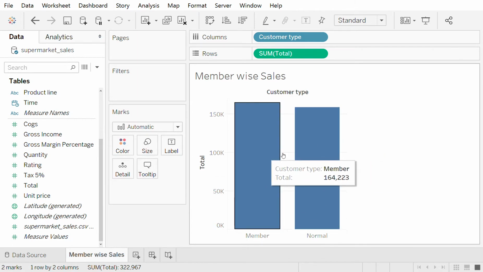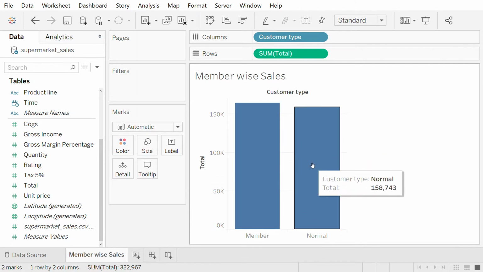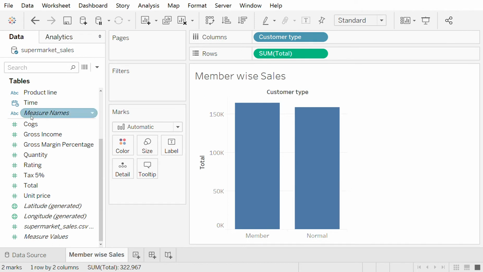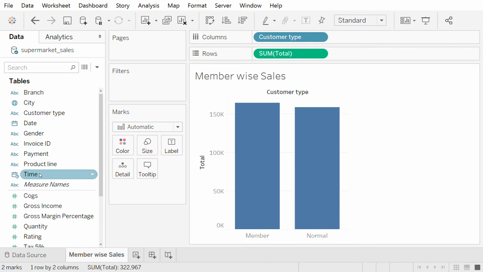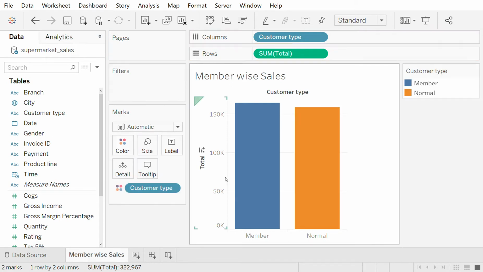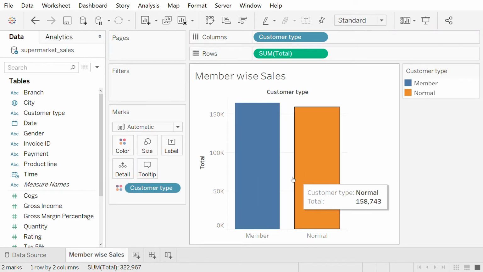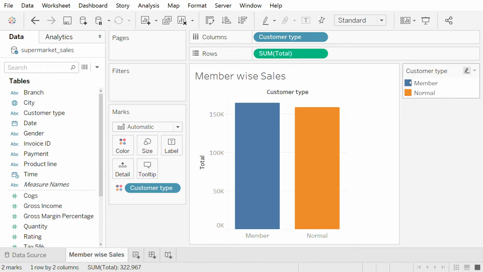Since we have two different types of customer, I would like to have two different colors for this. So I would select customer type as color, and now we have two different colors so that it is easy to differentiate. If we don't require this default color, we can change it individually by selecting. For now, I would keep the default color as it is.